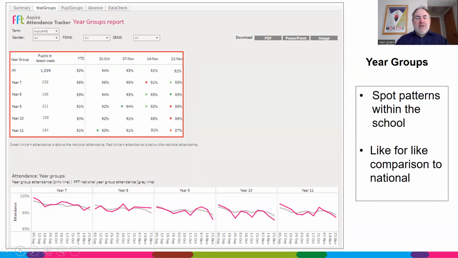If you look at the week beginning the 21st of November, you can see in this school, year 7 and 8 are above their national comparators, whereas years 9 to 11 are below. So that like-for-like comparison that we talked about right at the start, just for information, all of the data you've seen today has just been made up for the purpose of the webinar today.